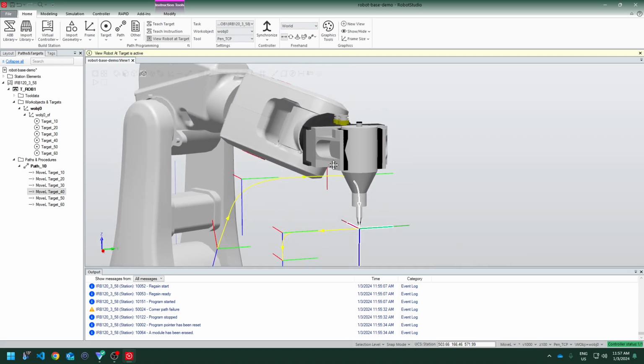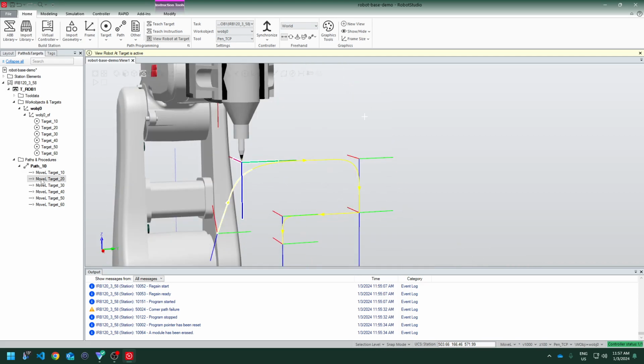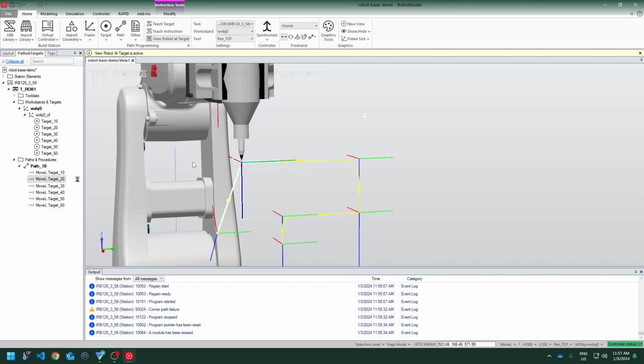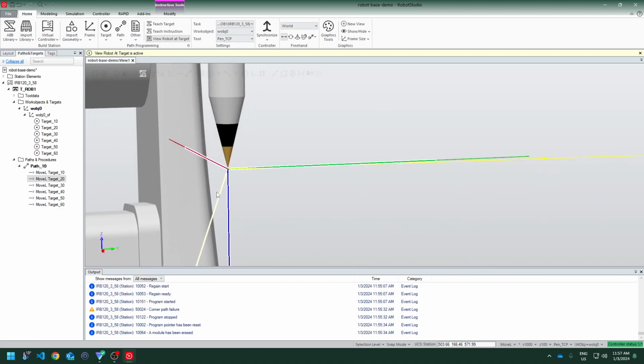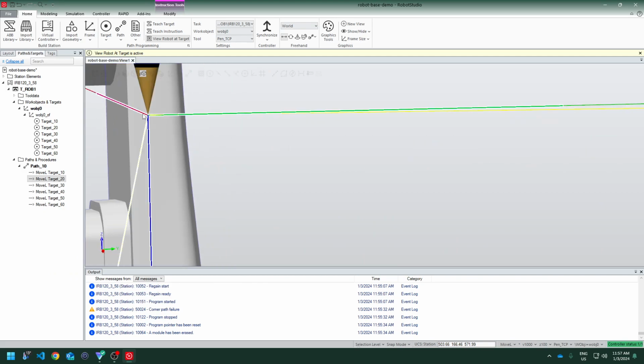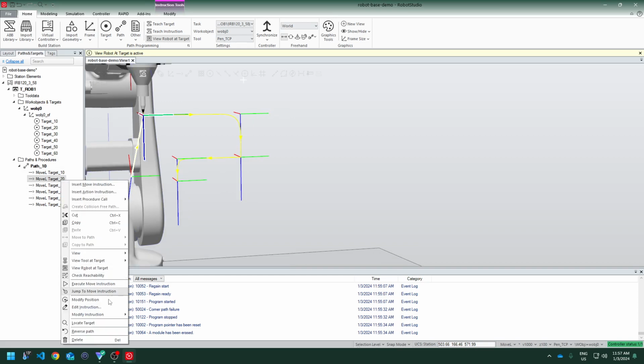I want to do the same thing for this target 20, so I can right click, modify zone, fine. I can go Z0, and you can see that Z0 is essentially fine. There might be a small curve here. It doesn't matter, and for this flyby point, I can control it.